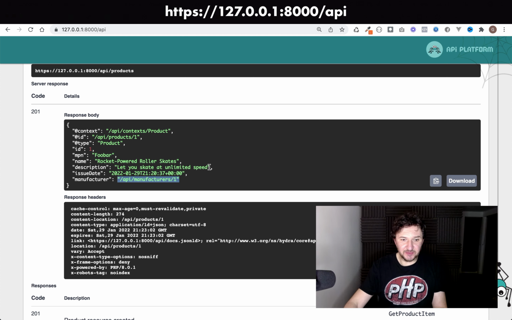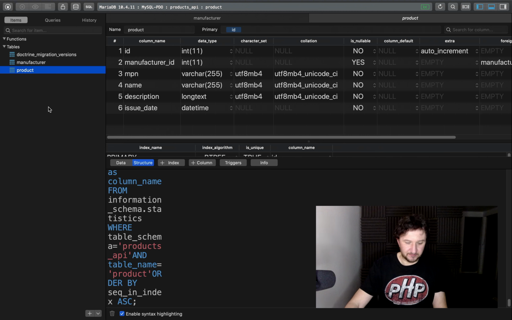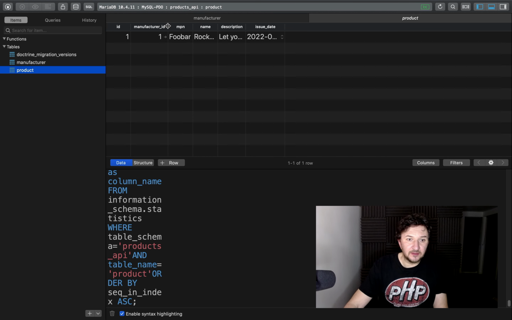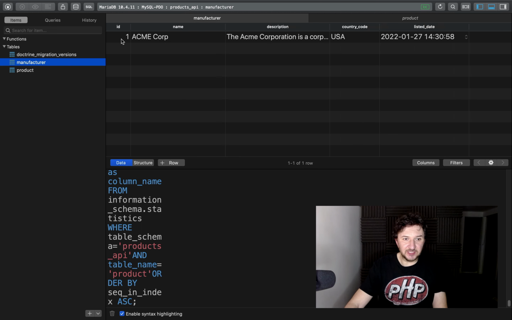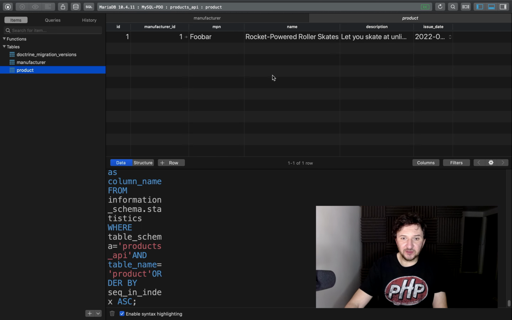Let's go over to the database and see what's been created. So I'll just refresh this, and then we'll look at the data. Okay, so this is all good. We've got an ID of 1. It's referencing manufacturer with an ID of 1, which if we look at the manufacturer table, is the ID for Acme Corp. The name is rocket powered roller skates, and so on. All that has been saved correctly.